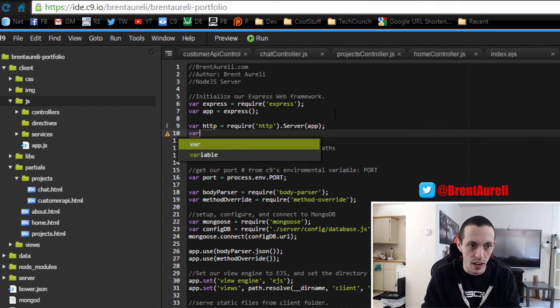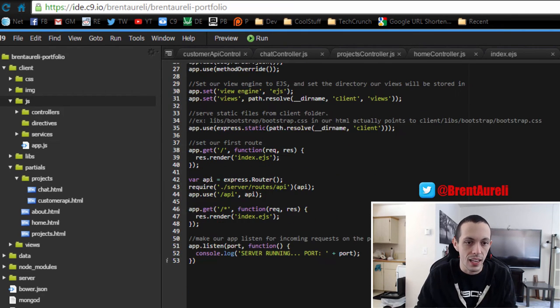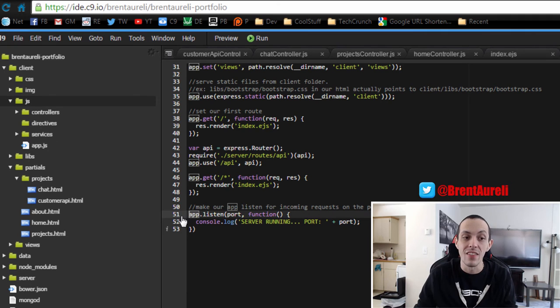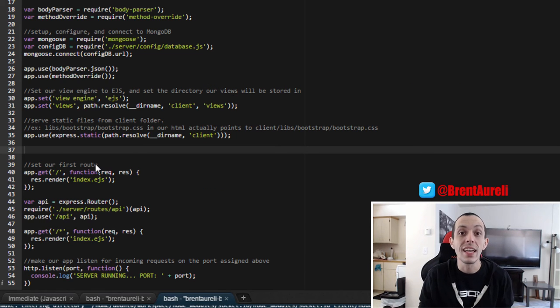And then we're gonna create a socket.io, so var io equals require socket.io, and we're going to give that our HTTP server. Finally, down here at the bottom, instead of having our app listen, we're gonna have our HTTP server listening, which socket.io is connected to.